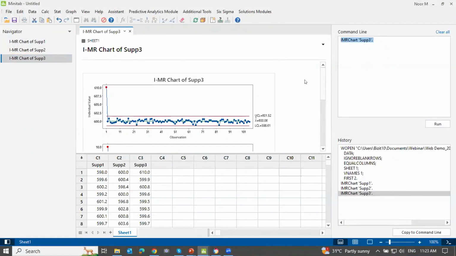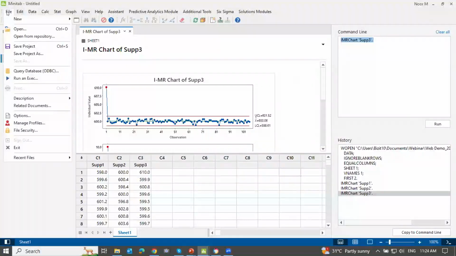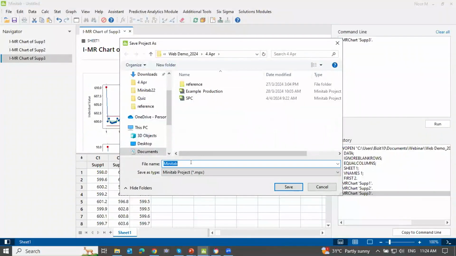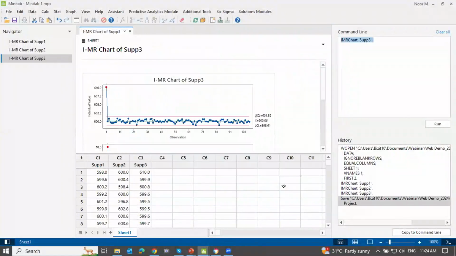You can copy from the history and then play around with this command line first, the simple one. And then maybe you want to execute a script in this Minitab. For example, I want to save it. So File, I want to save this project. Maybe it's the first one, and then I save it. Then of course, I don't want to see all this, I want this one.